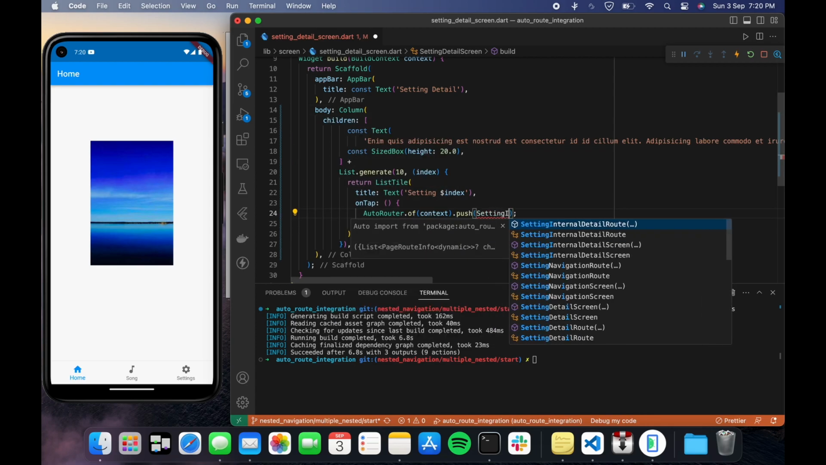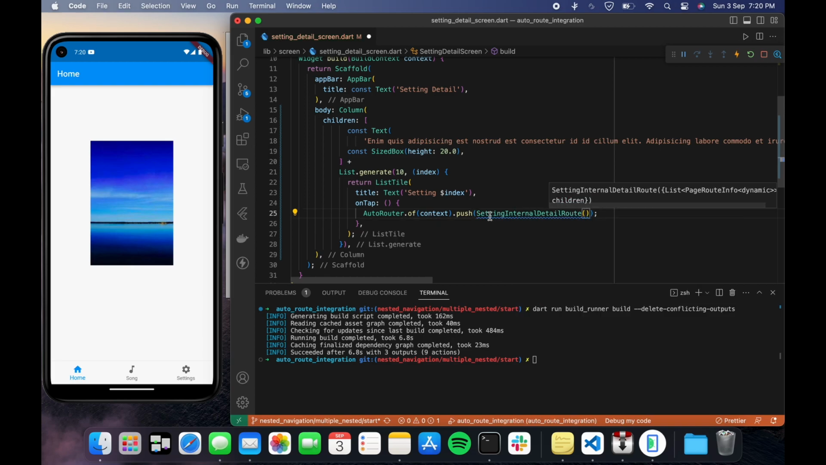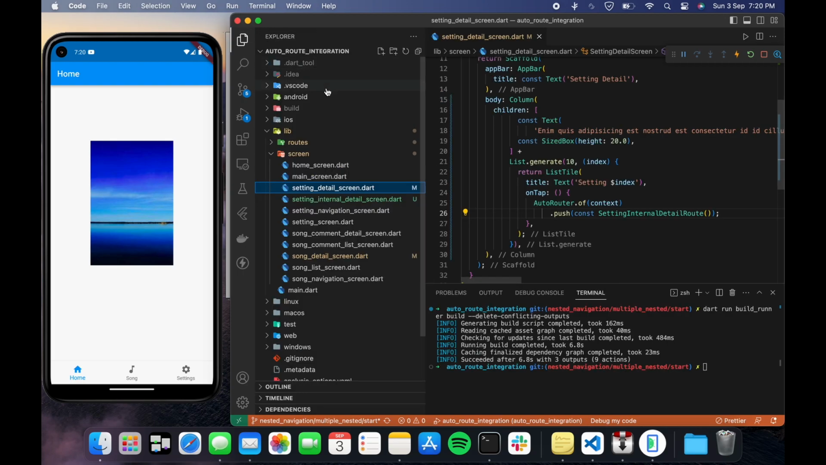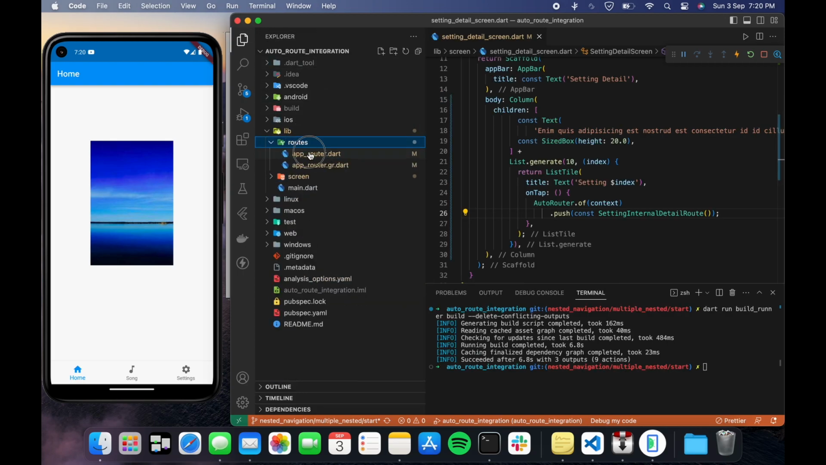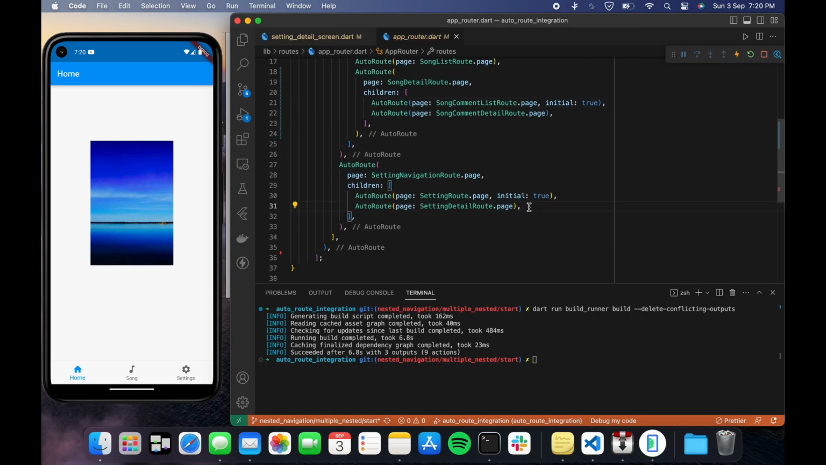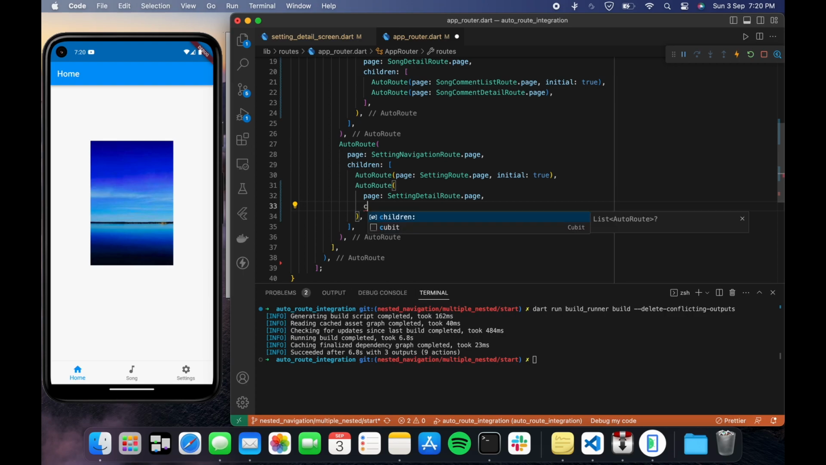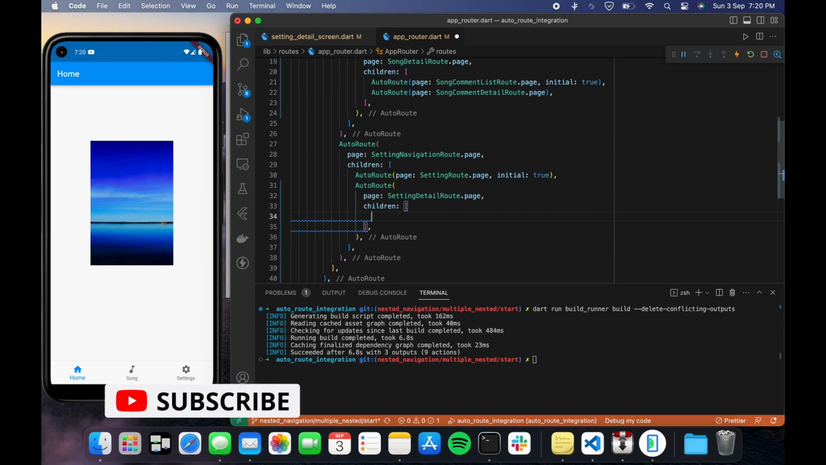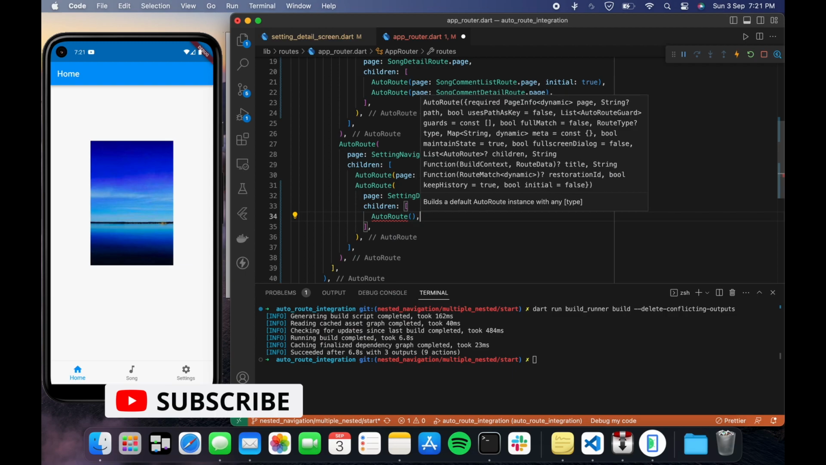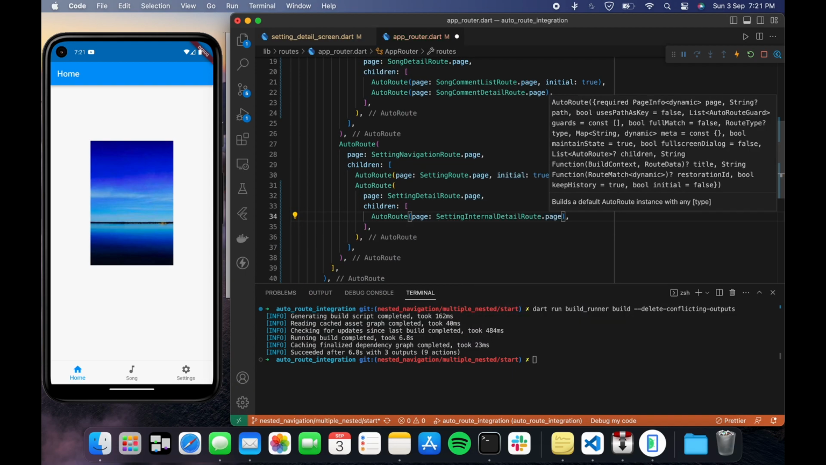This sub setting will have a title and will push to a new page. Let's push to setting internal detail route for now. We haven't added the setting internal detail route in the app_router file. We will do that now. Let's add setting internal detail route as a child of setting detail route.